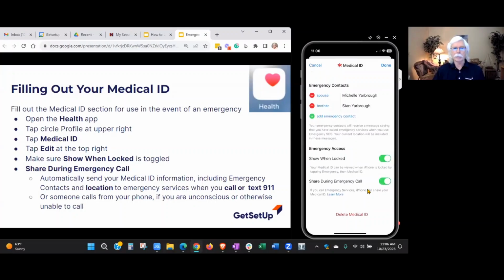And then the last thing down here is share during emergency call. This is what allows this information to be sent to the 911 operator if someone calls or texts 911 from your phone.